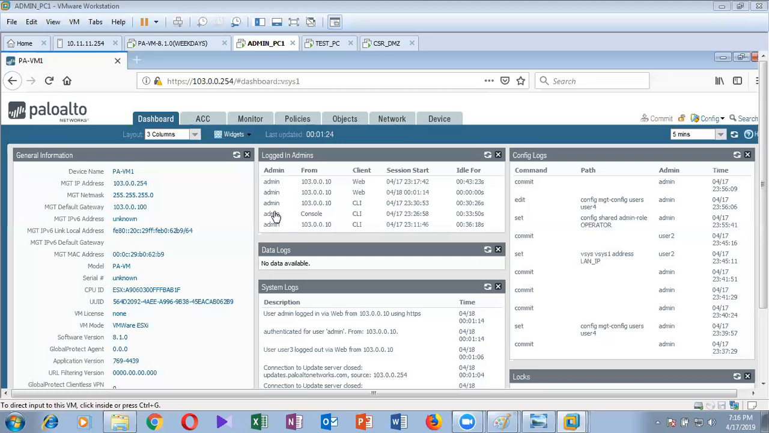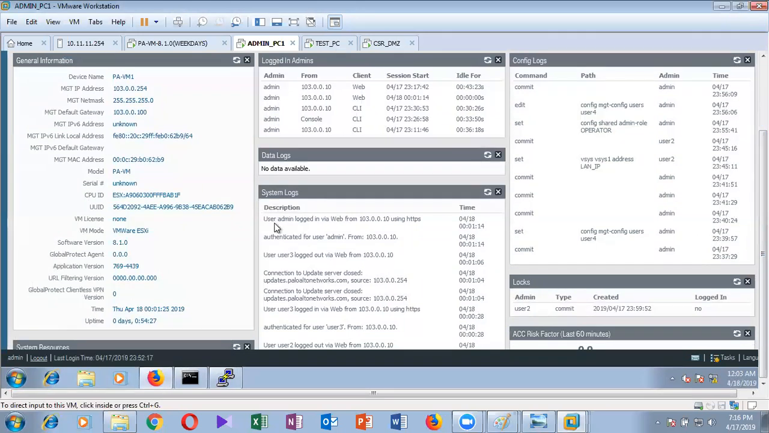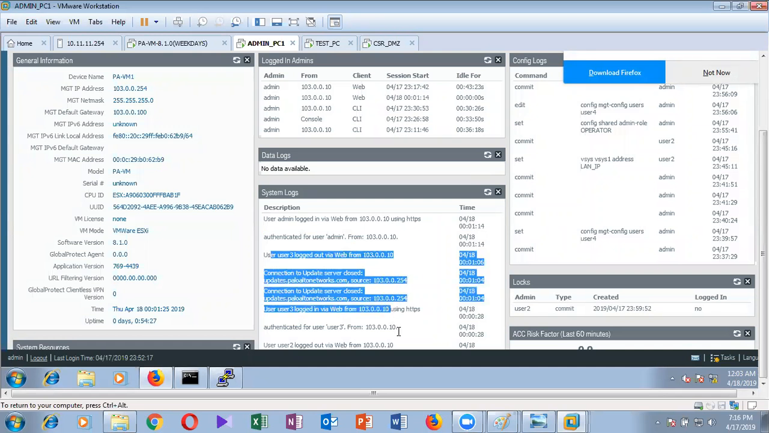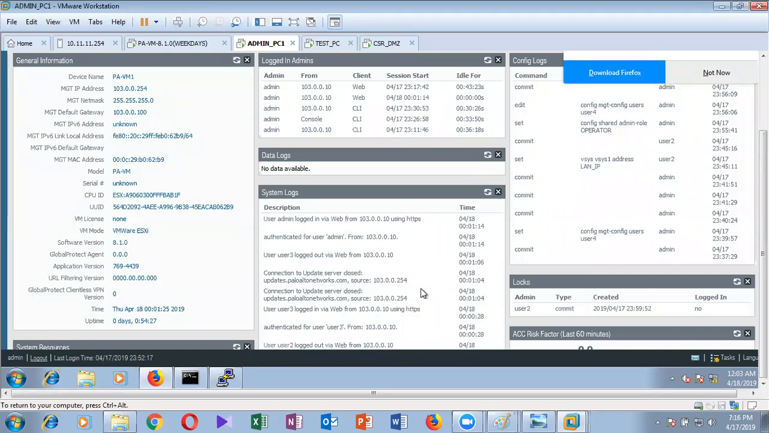Okay. See the dashboard, what is going on there? I can see the general information. I can see the logins which are happening with the users. You can see the changes happening on the firewall, logs appearing for the changes happening on the firewall. User admin logged into the web with this IP through HTTPS, authenticated user admin. So all the changes, live things, are happening.